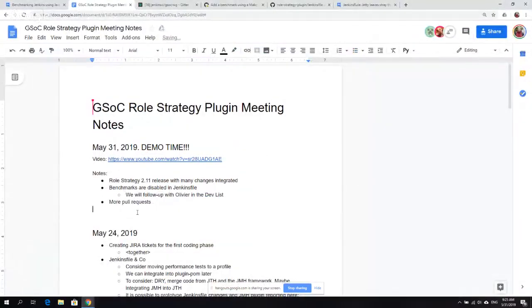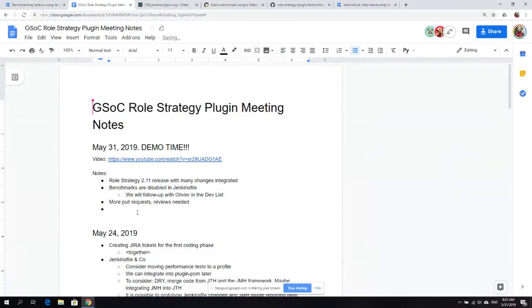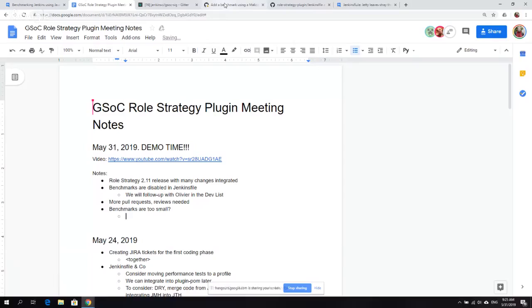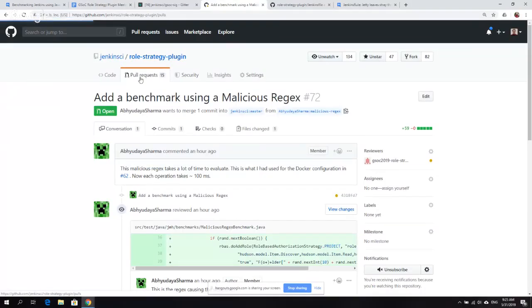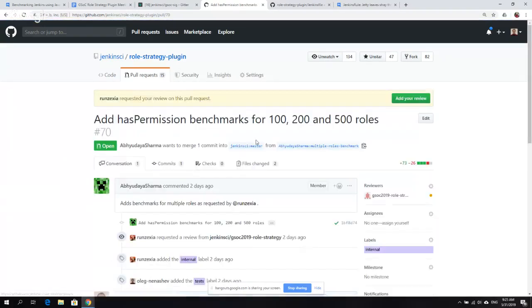I would like to discuss the times that these benchmarks are taking, because they seem to be very small. I guess it's somehow related to this pull request. It has permission for more heavy configurations. Is that right? No, what's happening is that the time taken is too short.